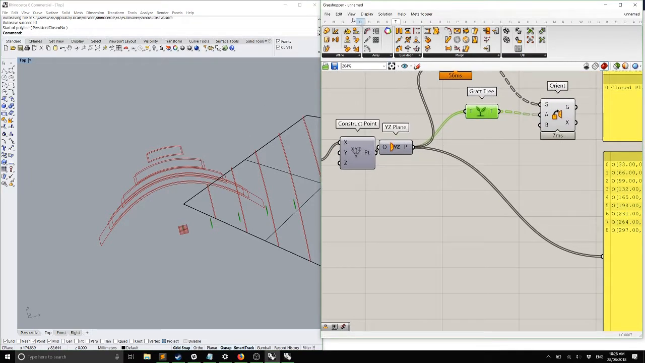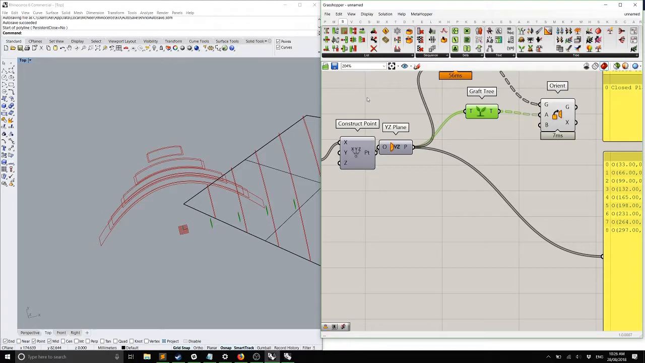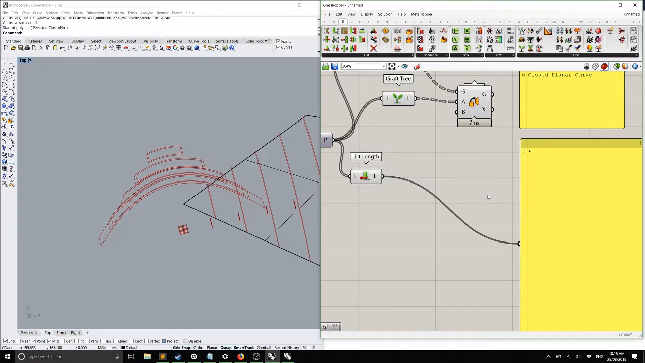So to do that, how many planes do we want to make? As many as we've got. So let's count how many we've got. Let's use list length. Have we used this yet? Okay, good. That means I can explain it. List length is very simple. It tells you how many items you have in a list. Very, very useful. Because now we know we've got 9 planes cutting through our object, so we might end up with more than 9 curves.